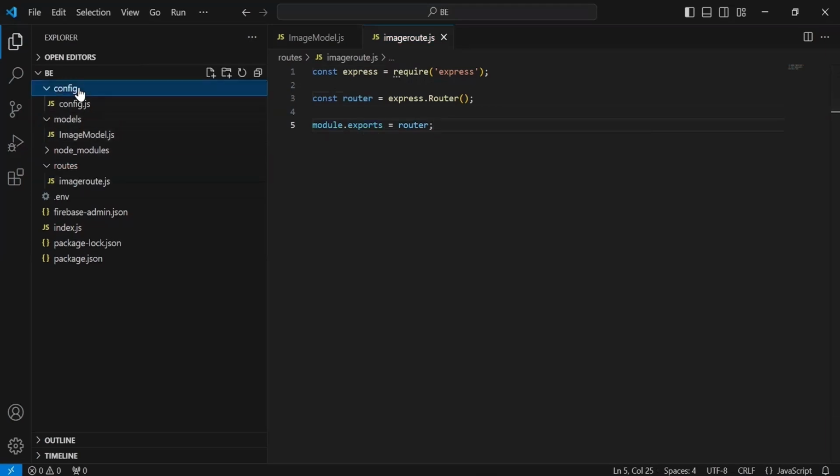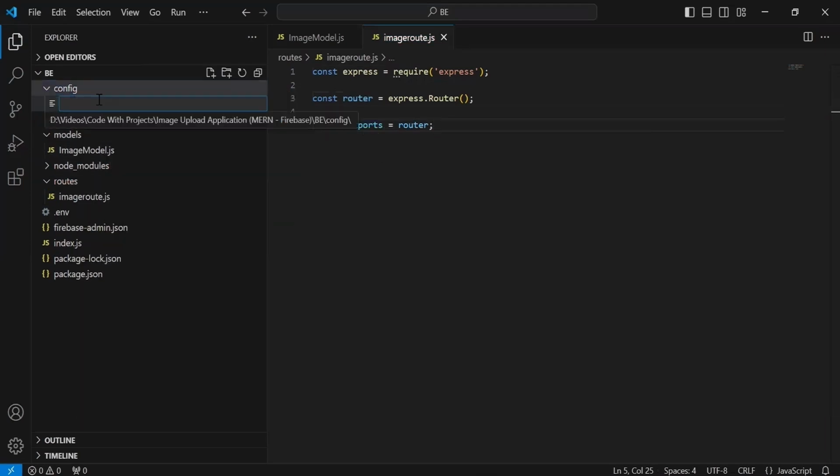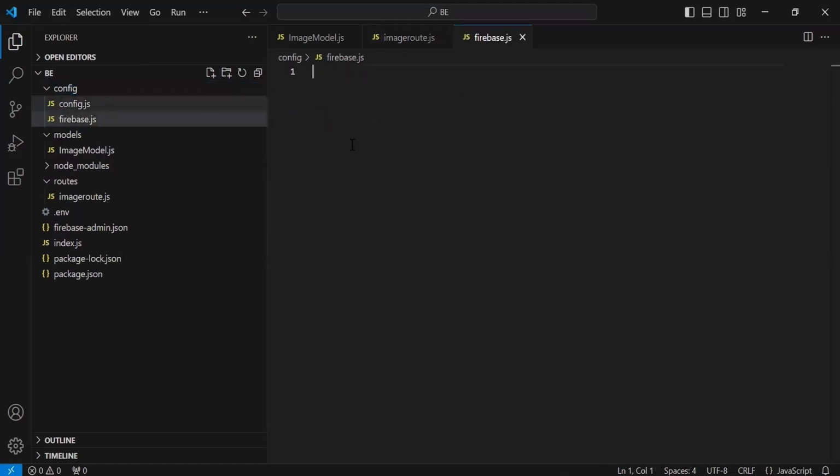Now after that, I'm going to create a new file inside the config package with the name firebase.js. Inside this, I'm going to write the functionality to initialize the admin SDK and the Firebase storage bucket that we have to use to interact with the Firebase to create and read files.